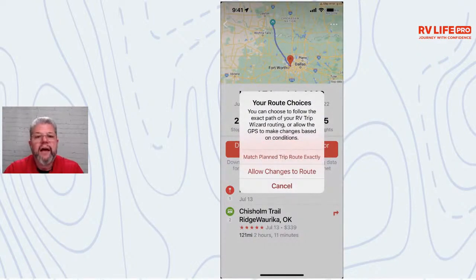Here we go. And so I want to match my trip route exactly. I don't want to allow changes to my route. The only time I might want to choose that is if I was in a segment like this, and I knew, say, I had a great use case for this.